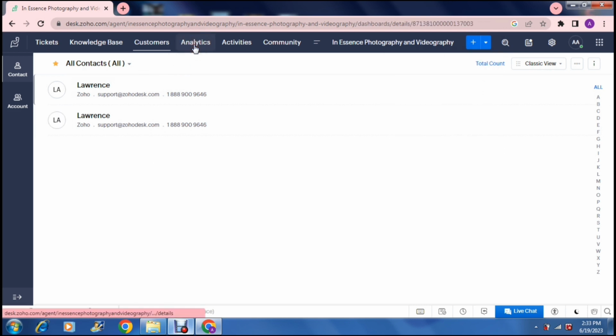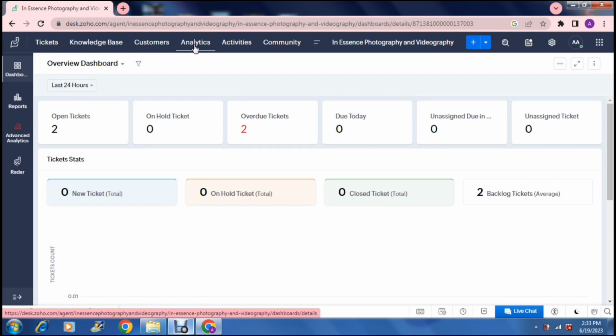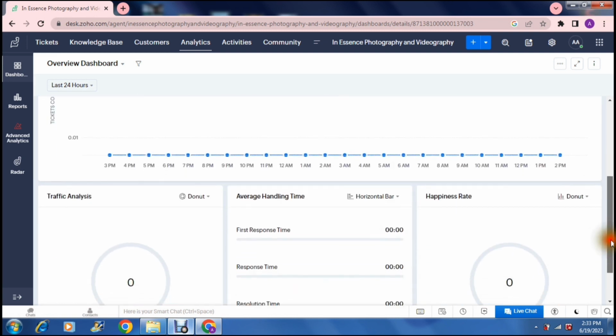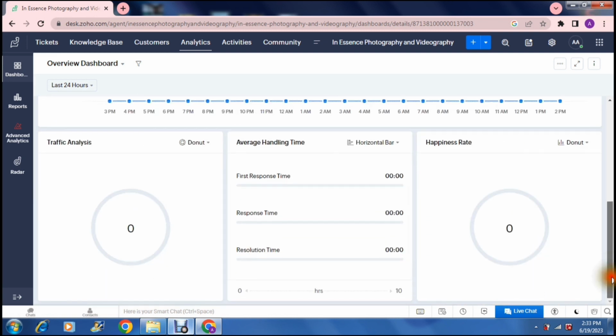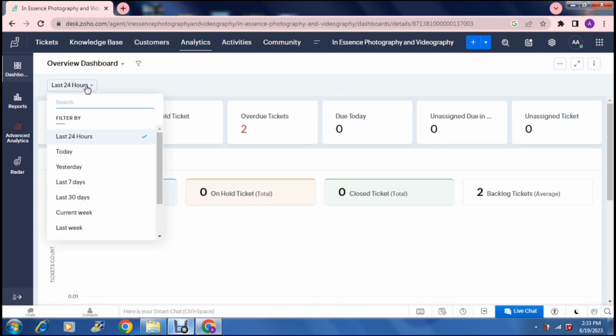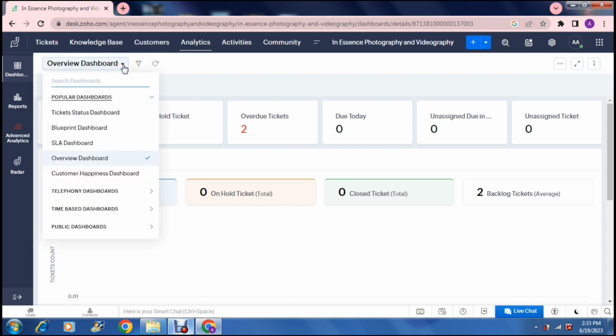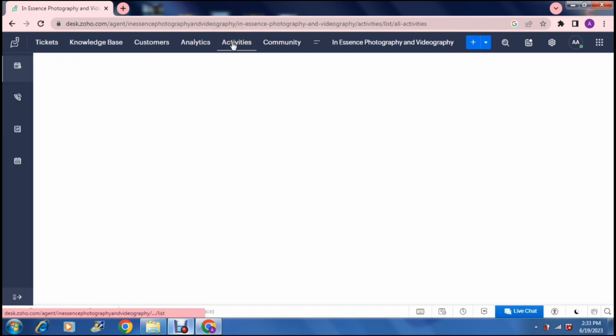Then you have your analytics. So of course you can see all of your open tickets, your on hold overdues, your due dates, your ticket statuses. If you travel down this page, you'll see the traffic, the handling time, the happiness rate, and so forth. And you can change the time frame on that. So it's either the last 24 hours, today, yesterday, last 7 days, 30 days, and so forth. And then you can filter out what you want to see and what you don't want to see right over there.